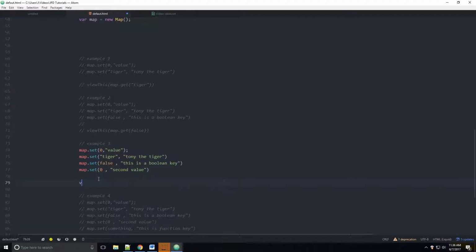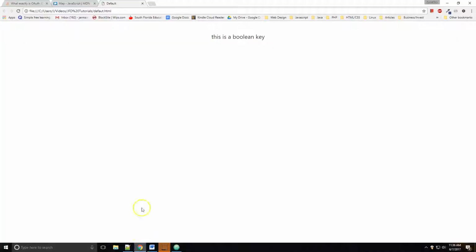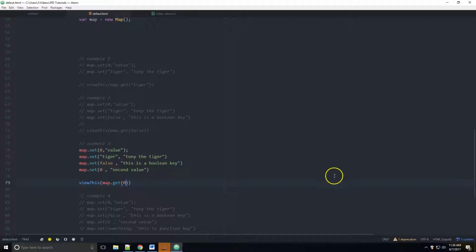So once I use view this again, which is going to look for the ID of view and pass in the value, let's put 0 again. You will see second value. You don't get value and second value, you just get second value.